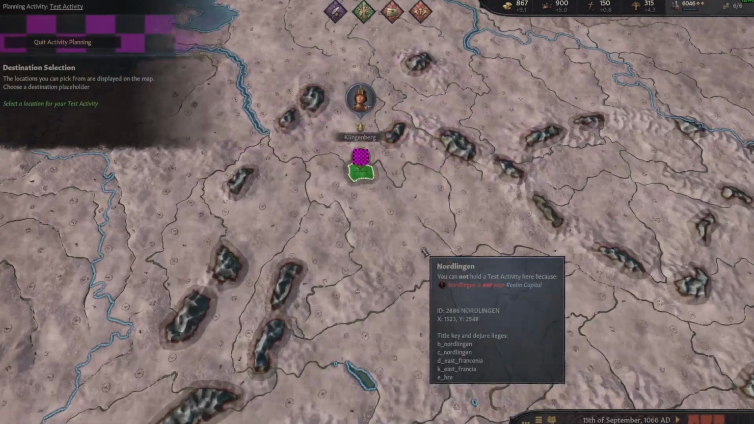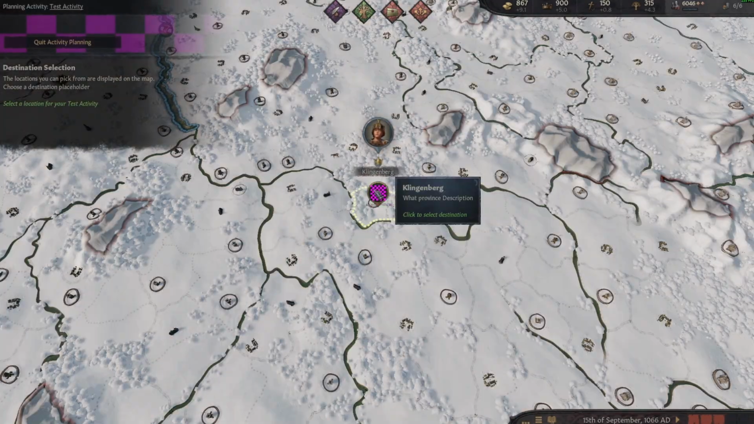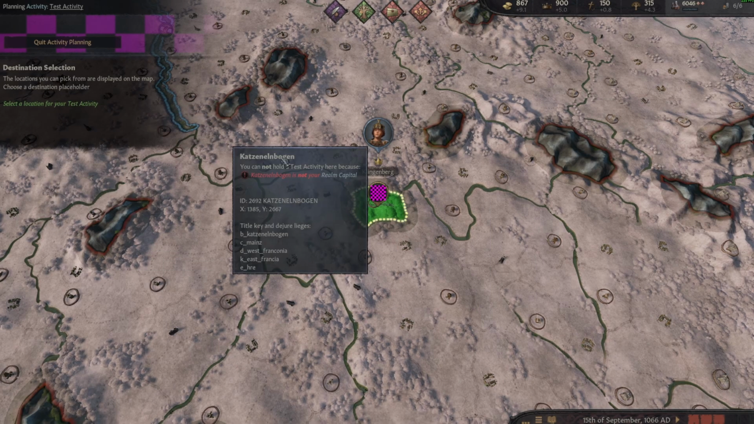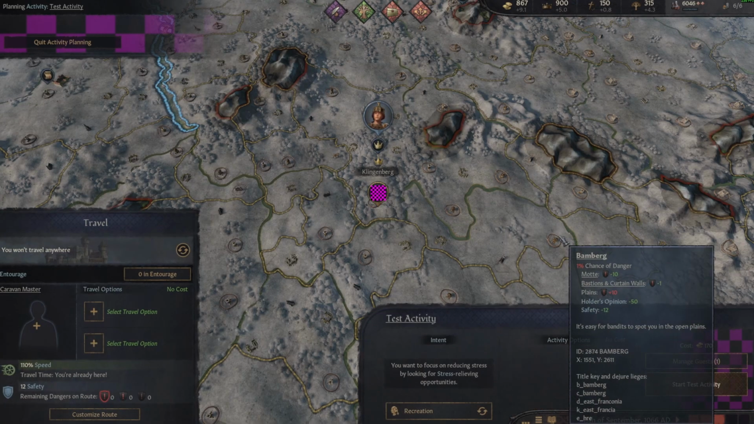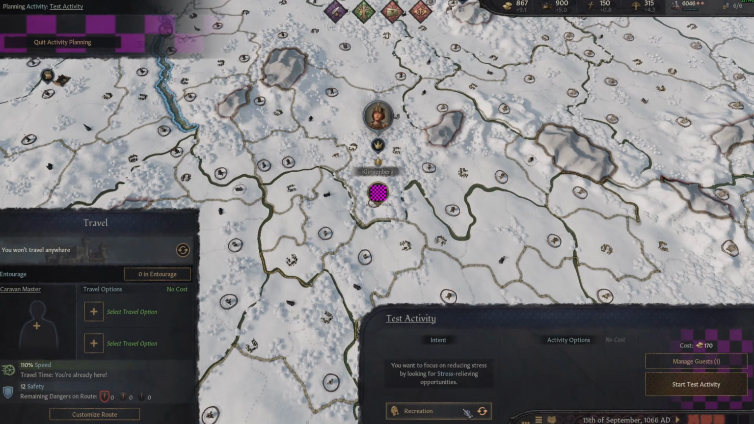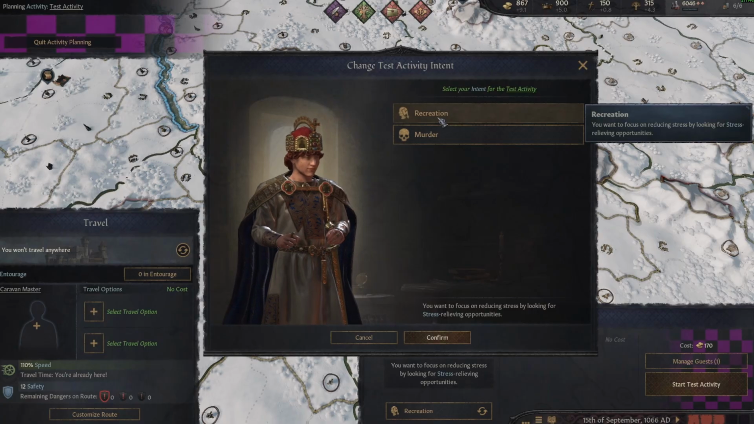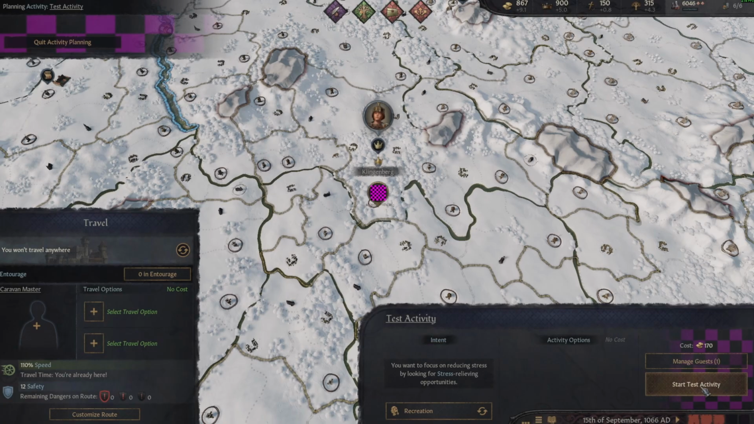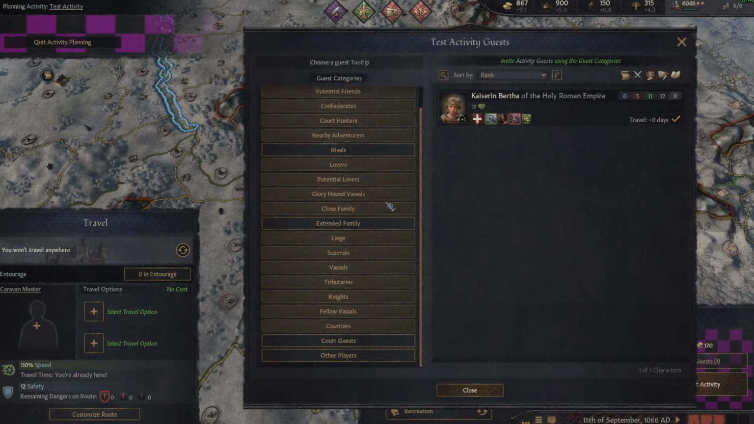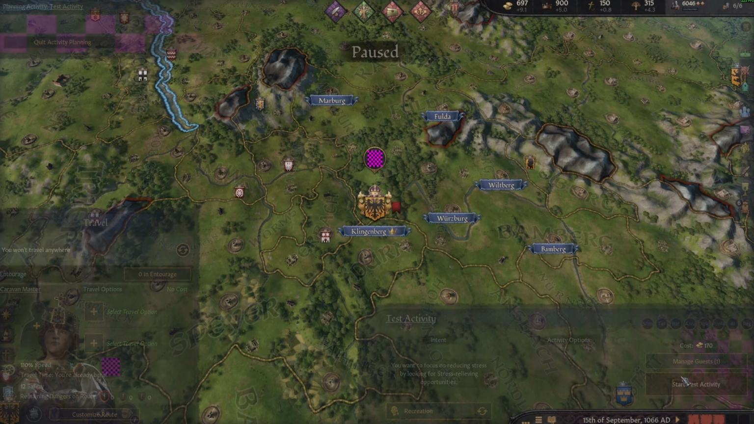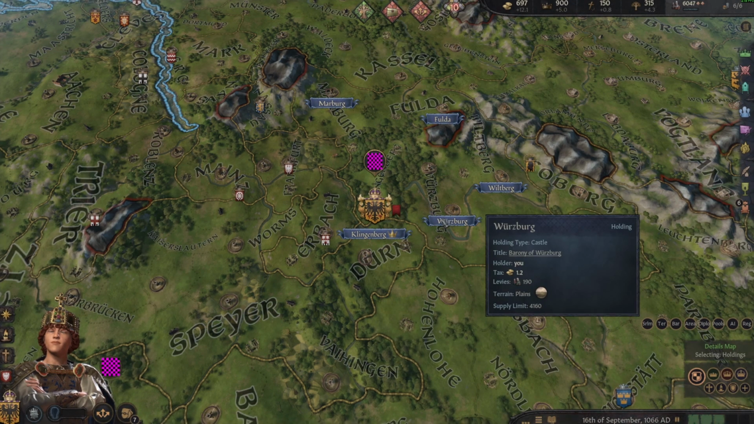This all seems to be working. Click on plan and then go and see our description here is working as well. And we also got to choose a destination placeholder. That's all working perfectly. Then we can select our intentions as well as recreation or murder. So we're going to have recreation as ours, and then you can see we've got guests and such here. And we'll start our test activity and click play.